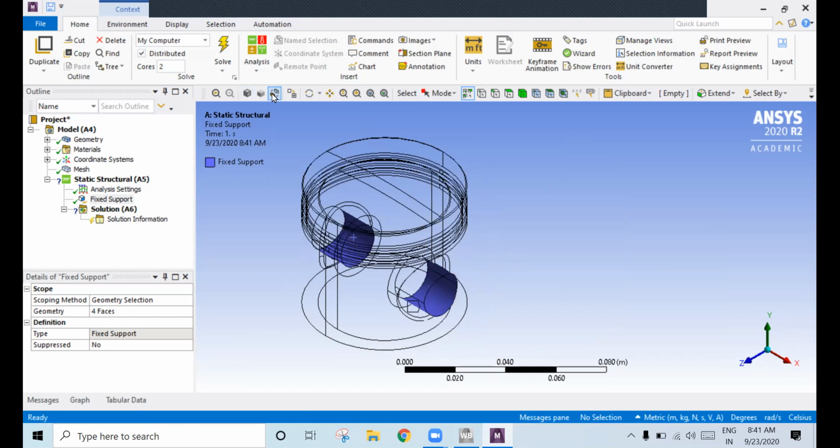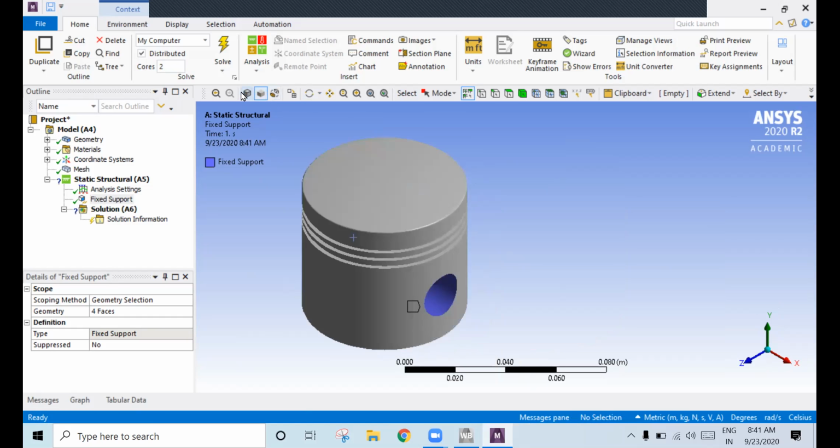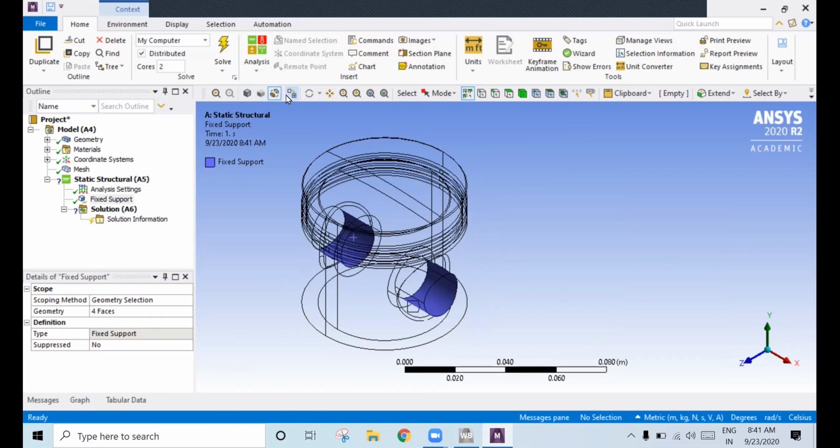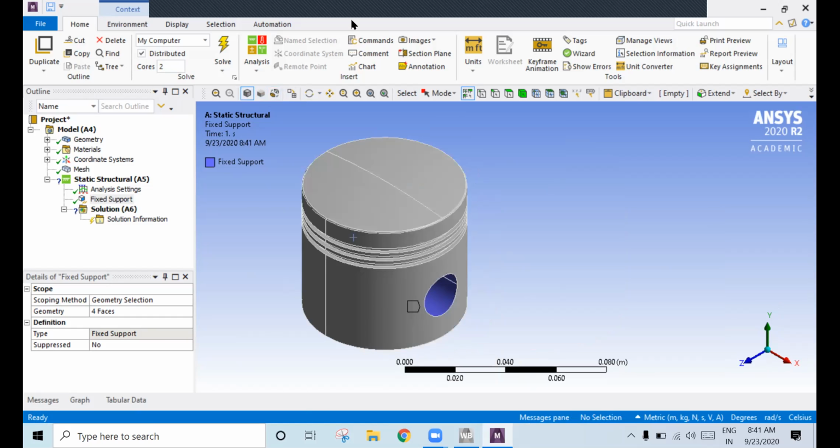No, sir. See, you can check in this wireframe model. If you want to see in shaded, you can check. If you want to see in shaded with edges, you will get the edges. See, okay. So next we need to apply pressure here, right?